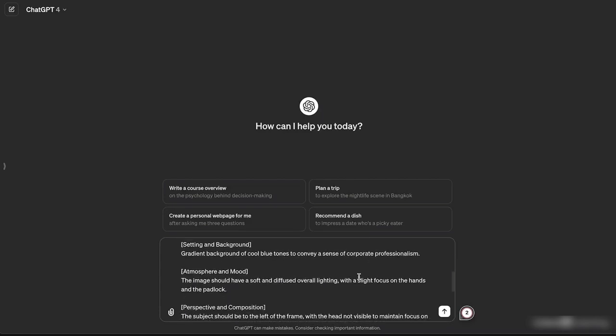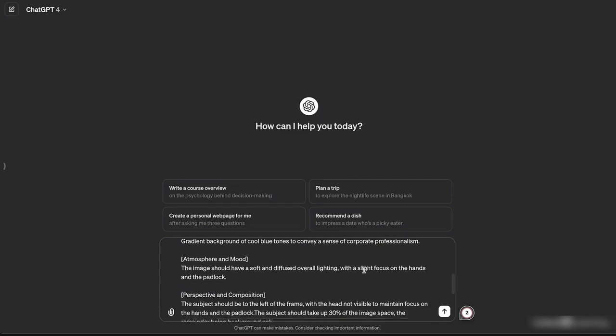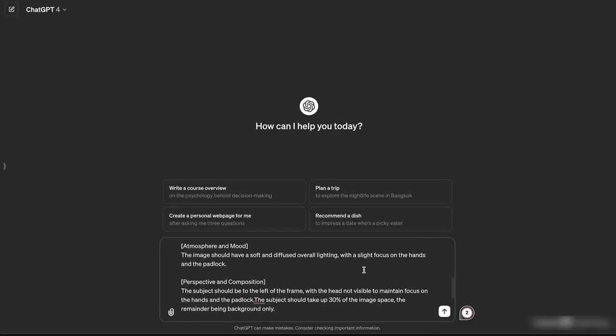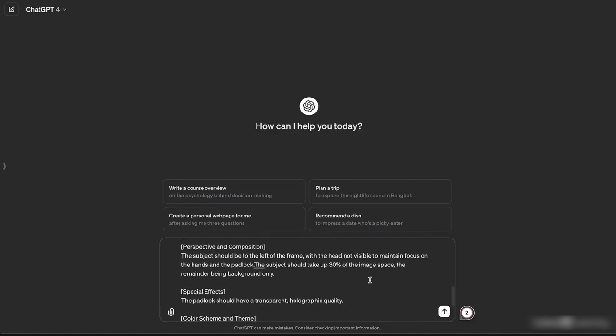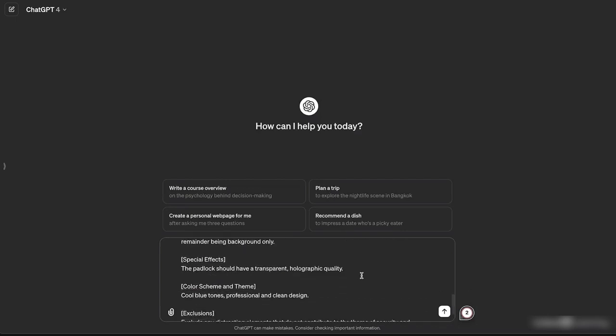Setting and background: gradient background of cool blue tones to convey a sense of corporate professionalism. Atmosphere and mood: the image should have a soft and diffused overall lighting with a slight focus on the hands and the padlock. Perspective and composition: the subject should be on the left of the frame with the head not visible to maintain focus on the hands and the padlock. The subject should take up 30% of the image space, the remainder being background only.